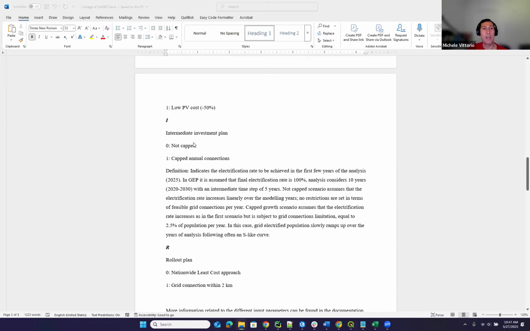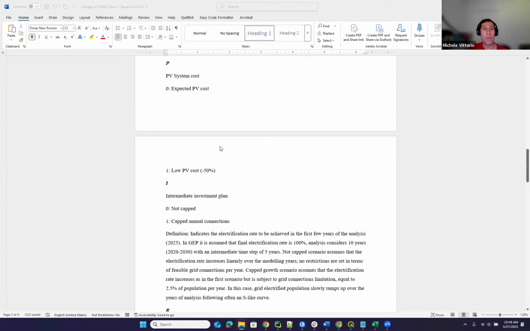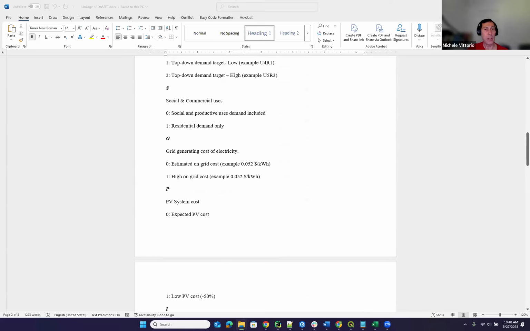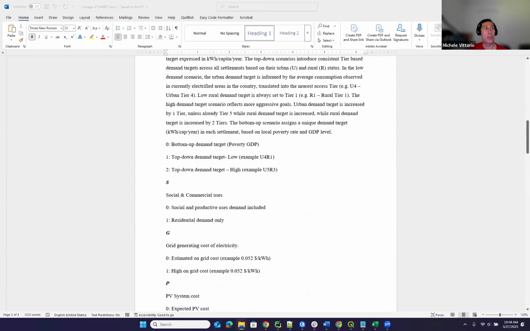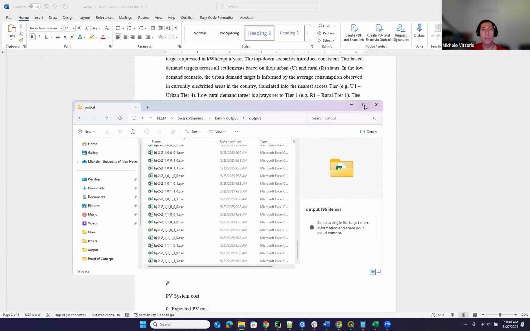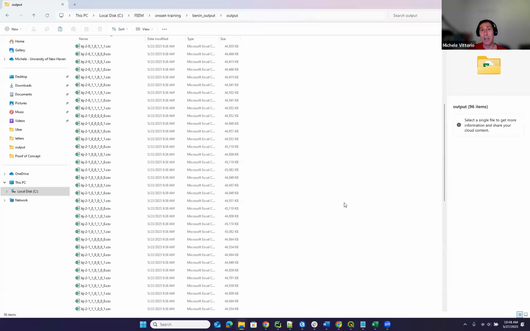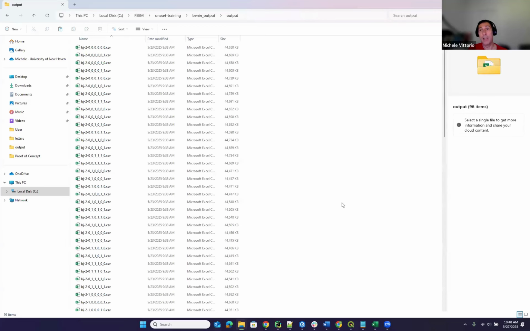The previous one tells you if you have an intermediate investment plan that is not capped or capped to annual connection, and so on. So instead of you deciding the parameters here, you get all of them in the list of scenarios. If everything works correctly, you should have 96 files that correspond to the 96 possible scenarios that you can create with OnSSET.